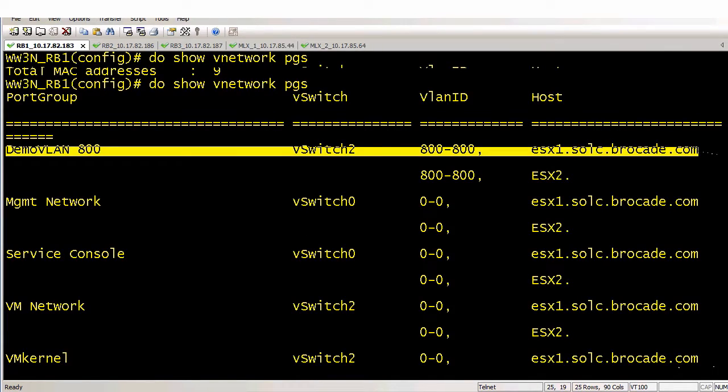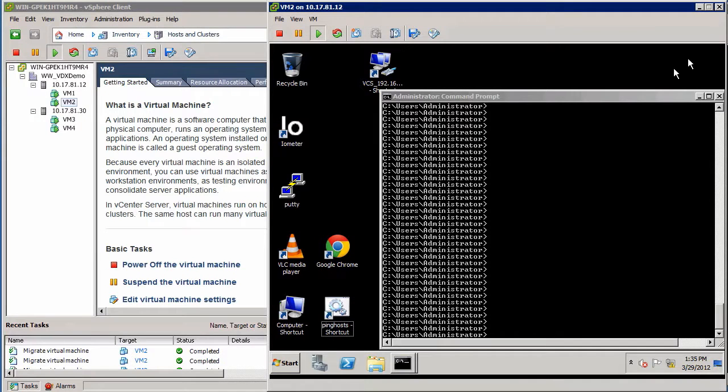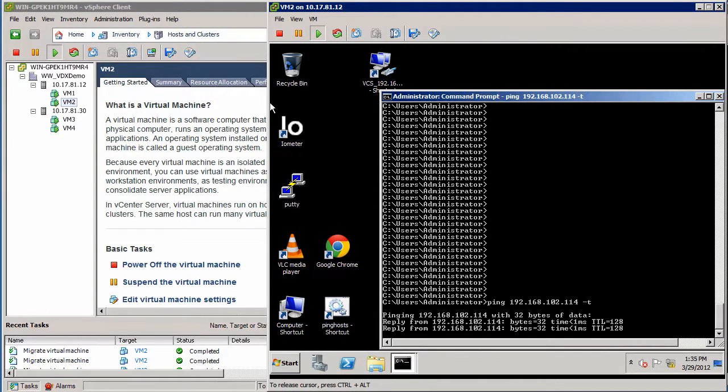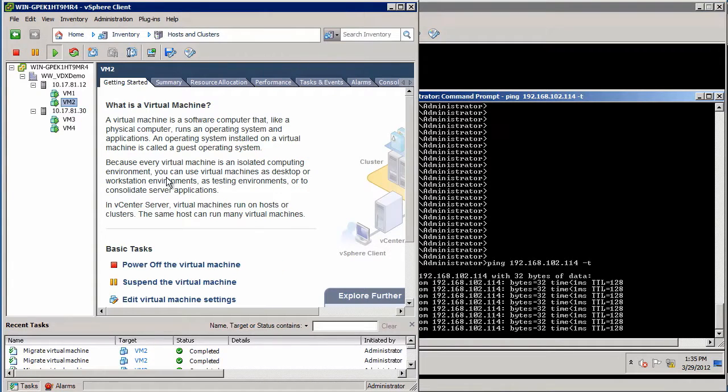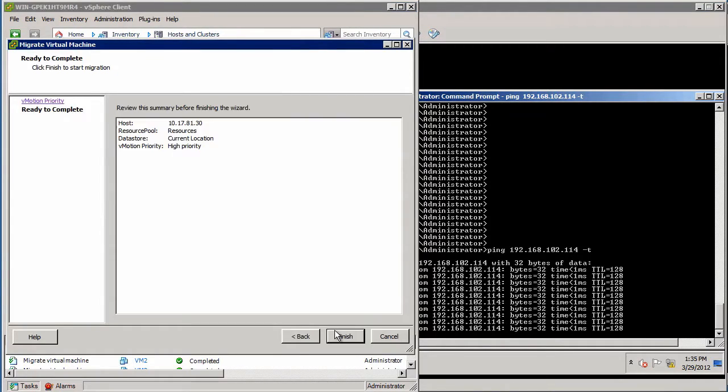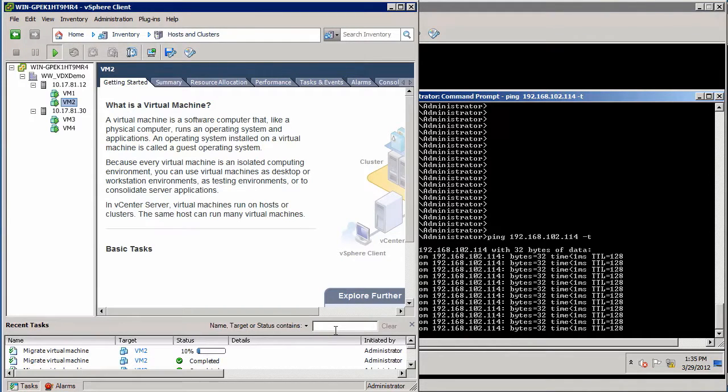belongs to VLAN 800. To finalize this demo, we will perform a vMotion of one of the VMs to show you how the port profile is applied to the VM wherever it is in the fabric. In this case, the port profile is the VLAN ID that was created from vCenter and propagated into the fabric.